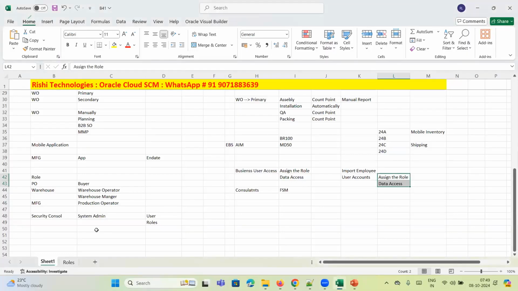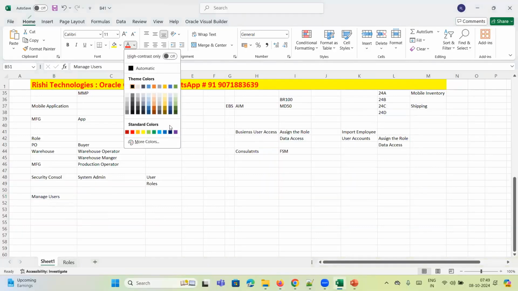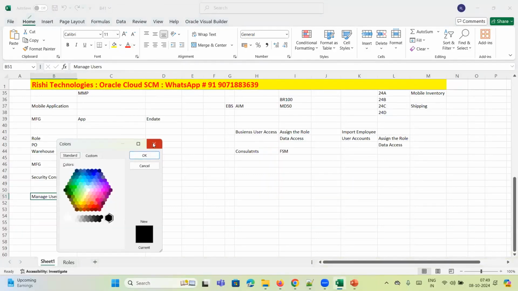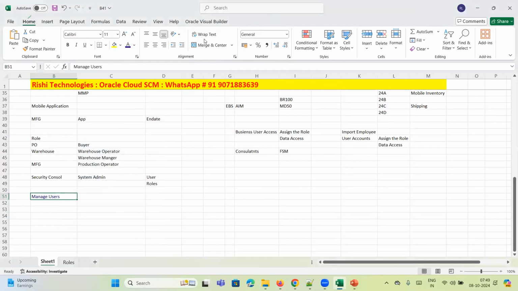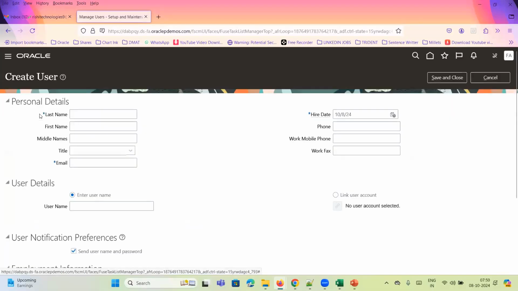All the tasks we are going to use, I will highlight in blue color in Excel. I will share this Excel with you at the end of the course. Why? Because it keeps on being updated, and it's not possible to share it every day. Manage Users. If you have any existing employees, you can search for them, or else click on the plus symbol.